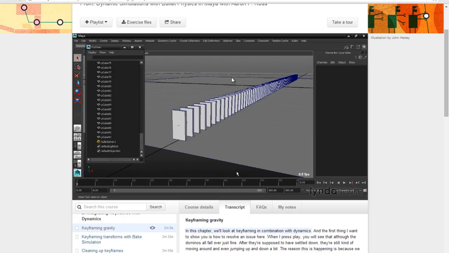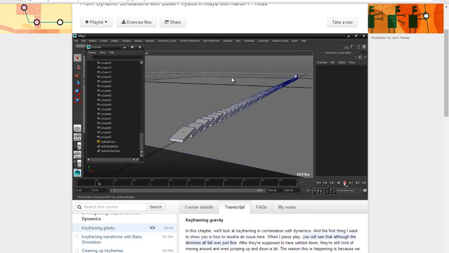In this chapter, we'll look at keyframing in combination with dynamics. And the first thing I want to show you is how to resolve an issue here. When I press play, you will see that although the dominoes all fall over just fine, after they're supposed to have settled down, they're still kind of moving around and maybe even jumping up and down a bit. The reason this is happening is because we have a very high gravity of 980.